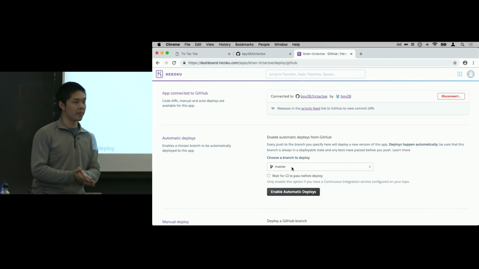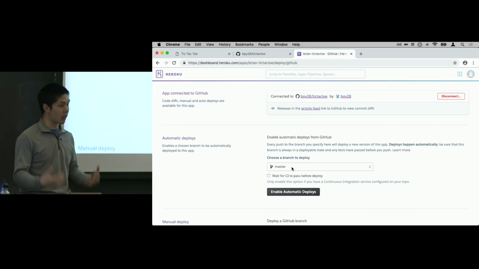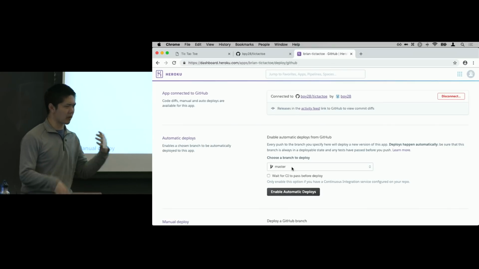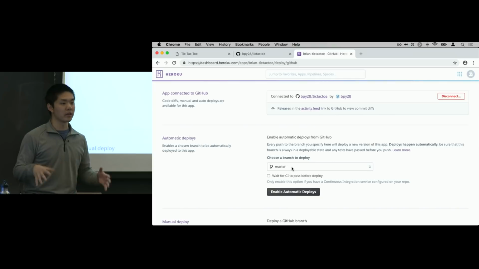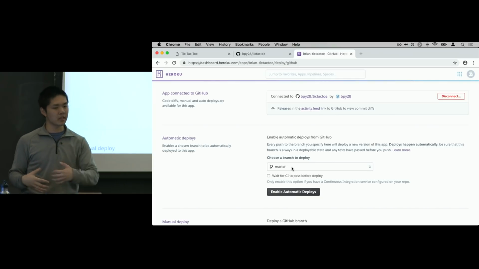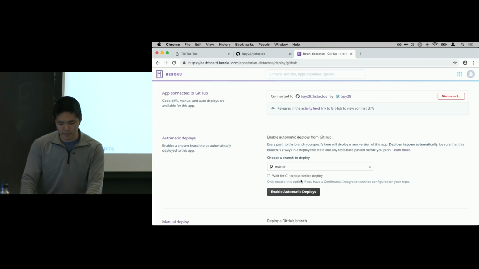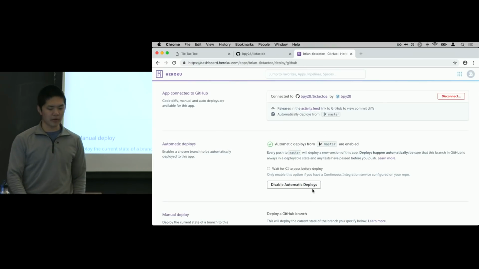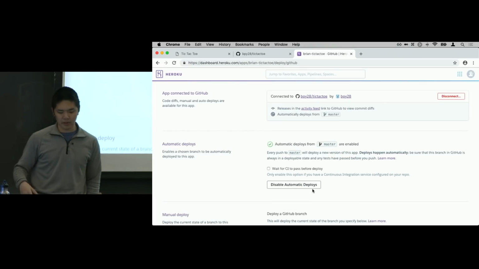This also makes it very important that the master branch is a working branch. And so again, if you're trying features, experimental things that might break, always a good idea to experiment on a separate branch, and only when you feel confident about it, merge it back into master, which will trigger the automatic deploy. So I'll go ahead and enable automatic deploys here. So anytime I push to master, it will automatically deploy.